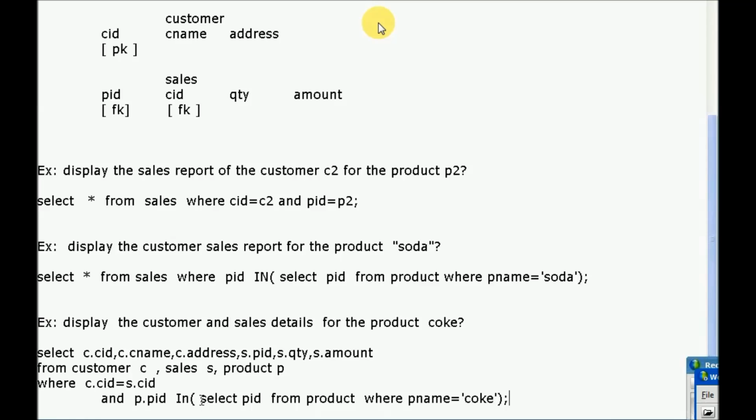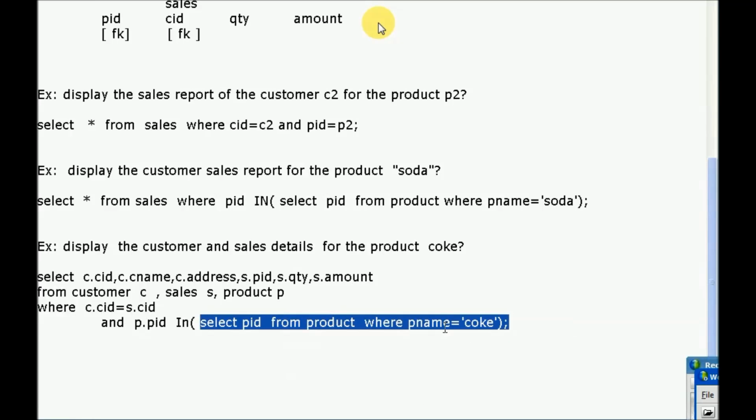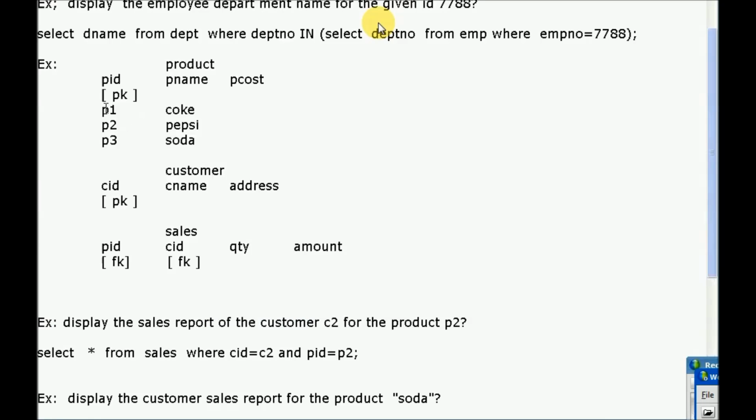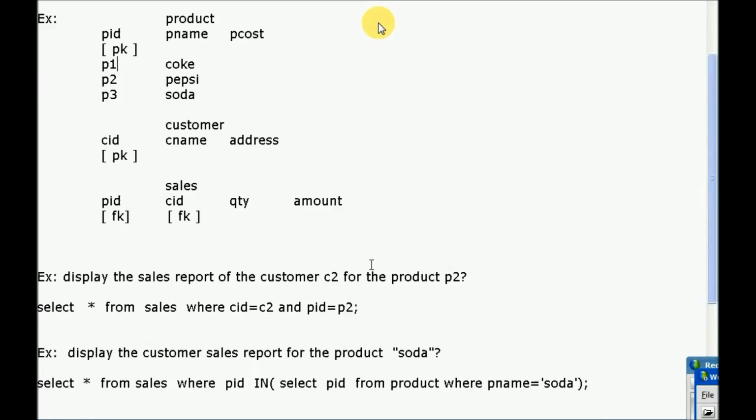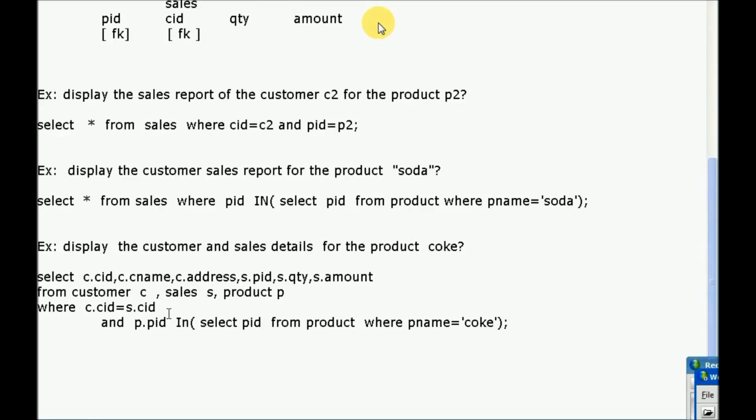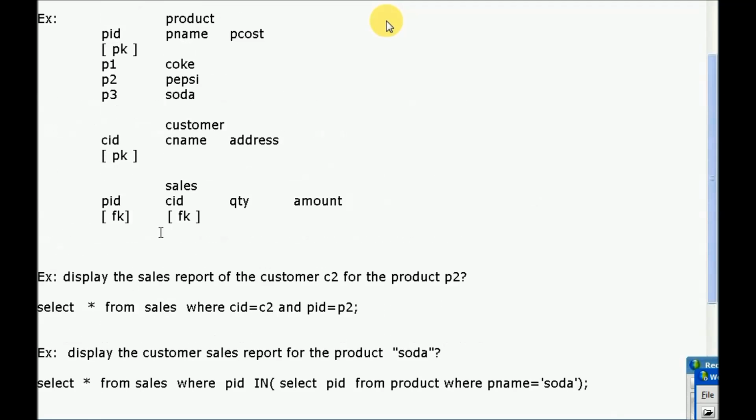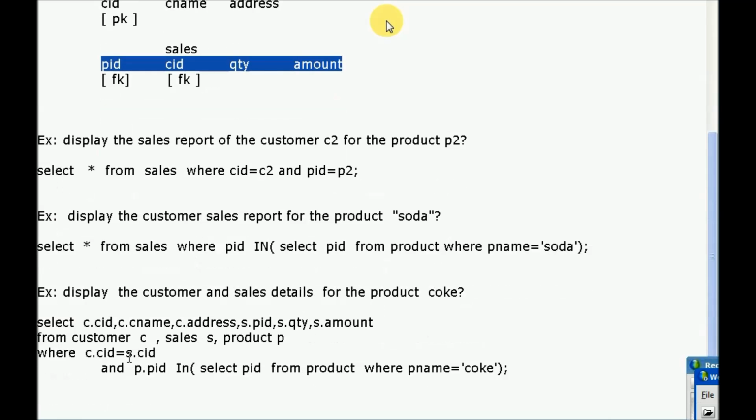See the execution. First the innermost query will be executed. Let us assume what is the Coke here? P1. For the product P1, it is displaying the data from customer details as well as his sales details. In this sales details P dot PID.